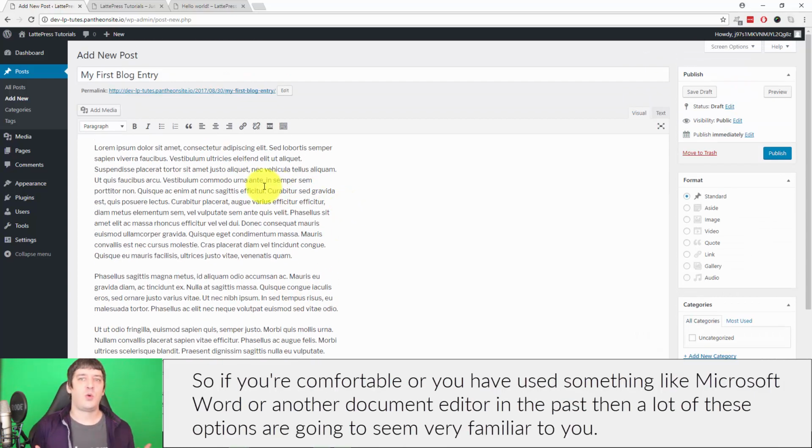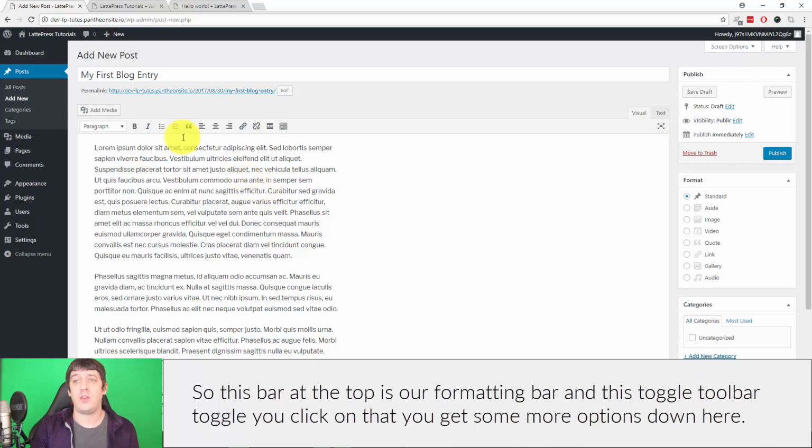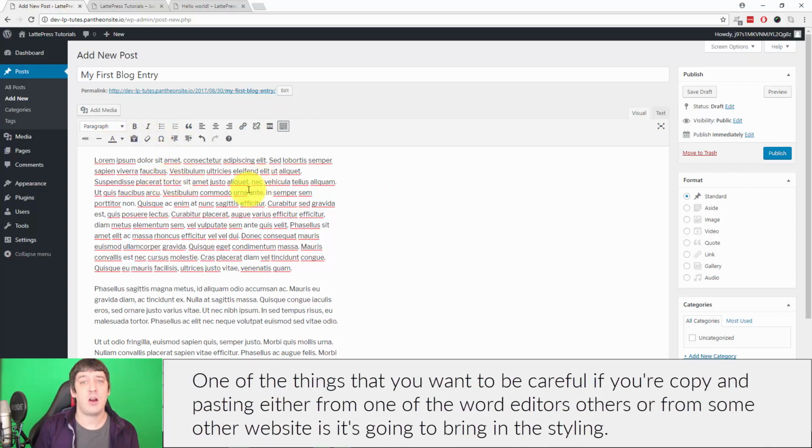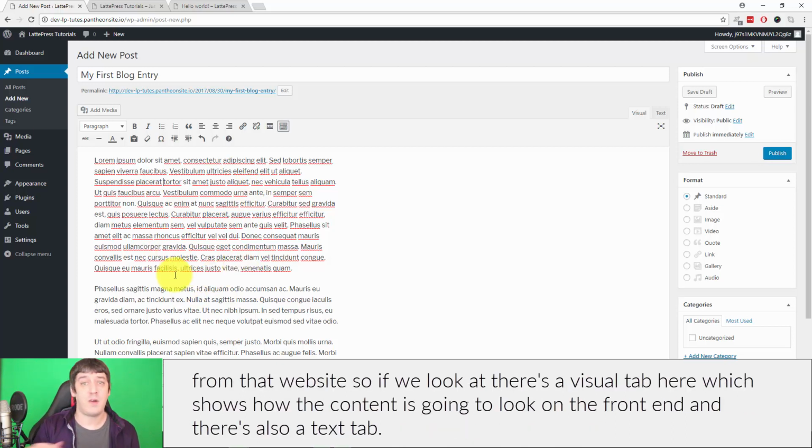If you're comfortable or you have used something like Microsoft Word or another document editor in the past, then a lot of these options are going to seem very familiar to you. This bar at the top is our formatting bar, and if you click on this toolbar toggle, you get some more options down here. One thing you want to be careful of if you're copy and pasting from Word editors or from other websites is that it's going to bring in the styling from that website.